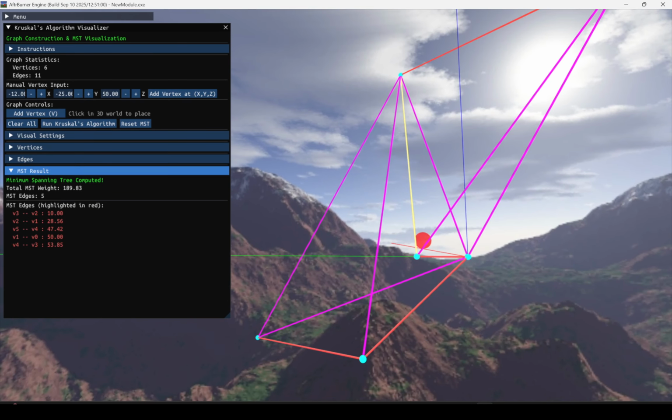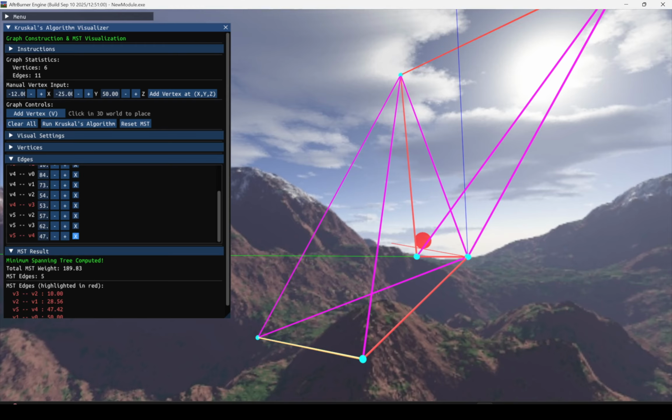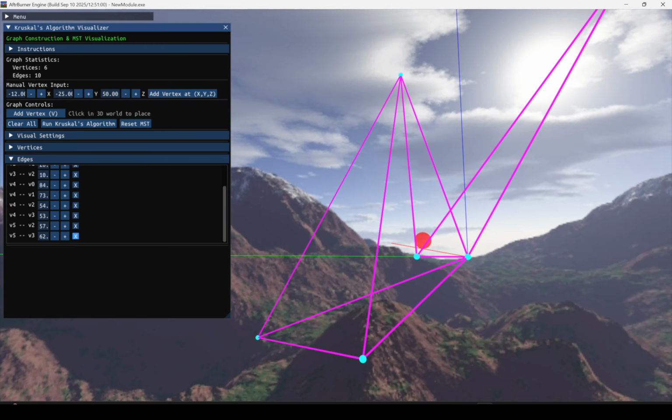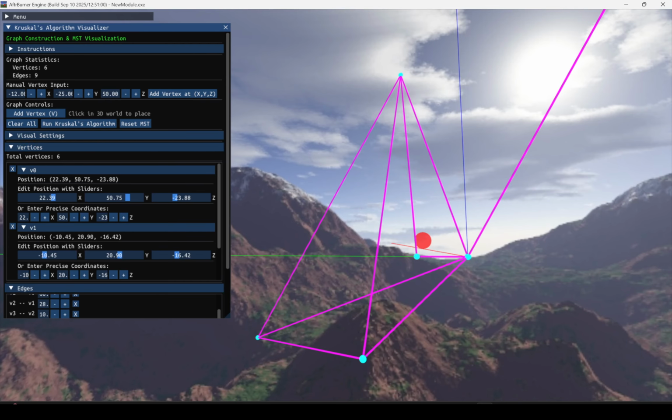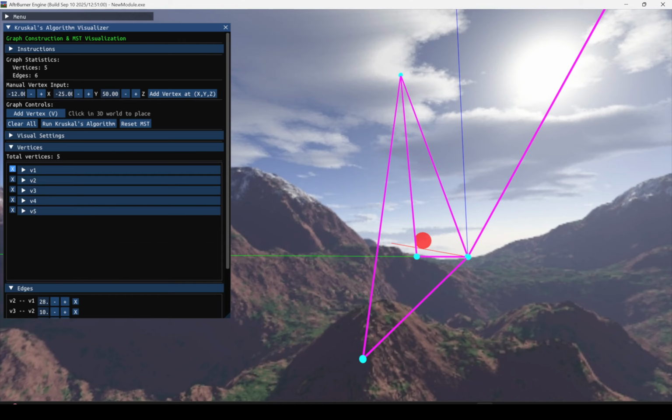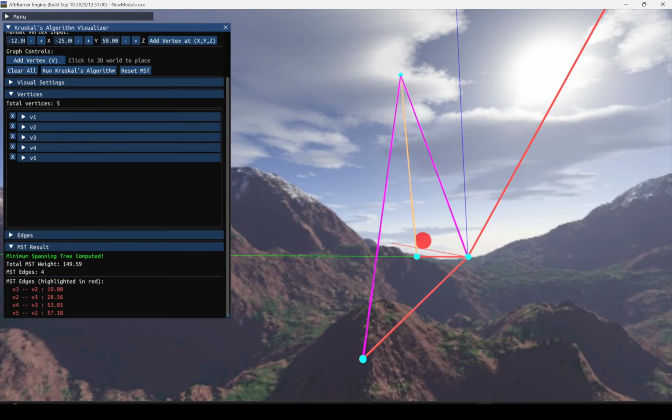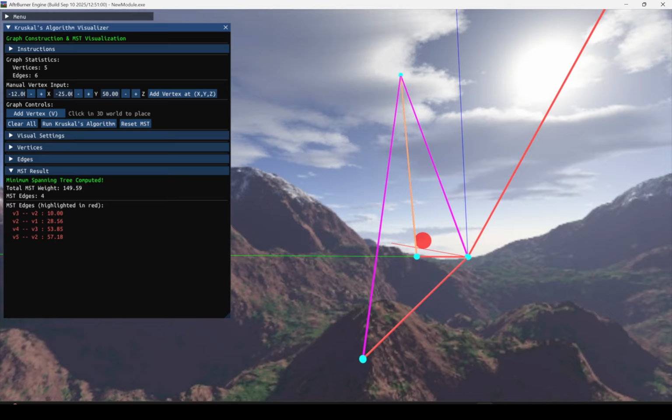And I can add or remove edges if I want from here. And to remove vertices, I can go here and remove the vertex. And if I run Kruskal's algorithm again, this will display the updated minimum spanning tree. I can reset the MST by clicking on this button.